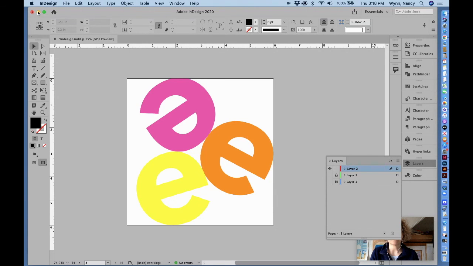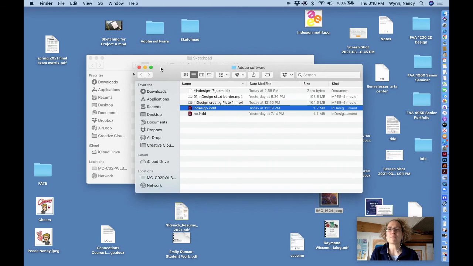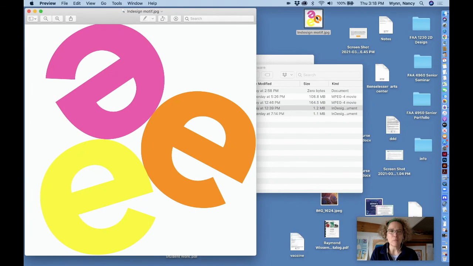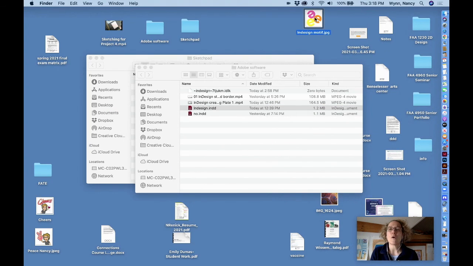So let's go see if it's there. InDesign Motif, page 4. Yep, that it is. It has no black line. We're good to go. So what you need to do is you need to take this, and you're going to need to put it into your photos to get it into Adobe Capture. So go ahead and put that into your photos, and then I'll meet you over in the Adobe Capture video.